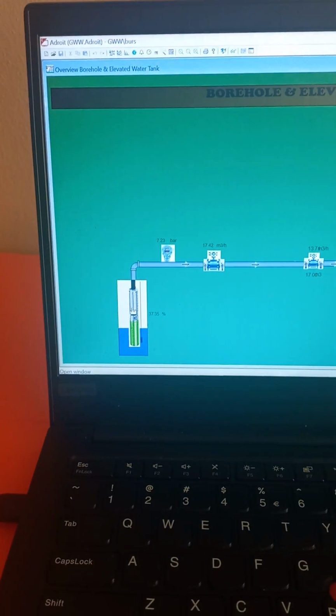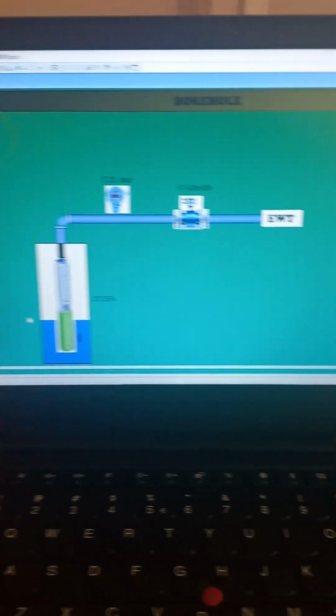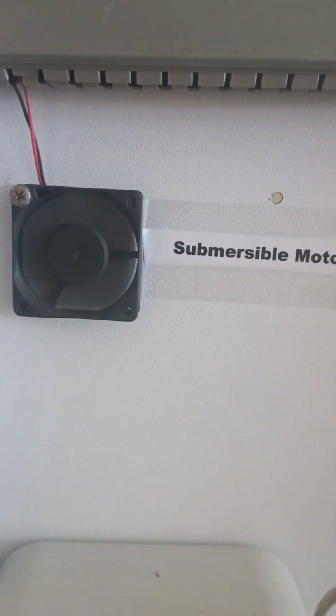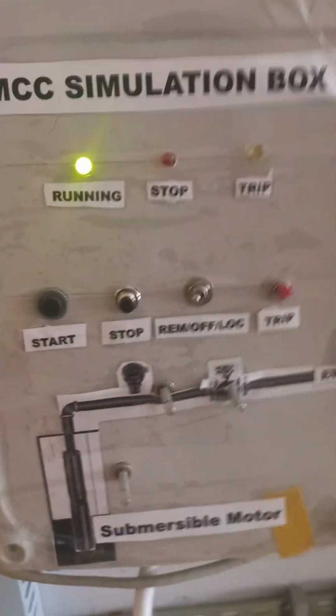Yes, there is no water. It's running. Let's go to the borehole and check. Everything is clear. There's no water in the tank. It's running. Yes. Let's check the safety interlocks here.